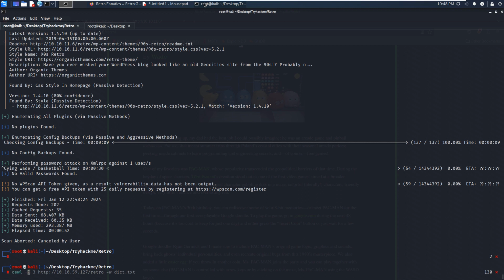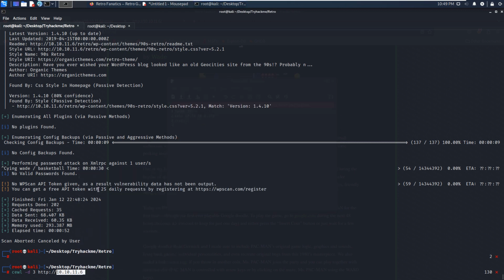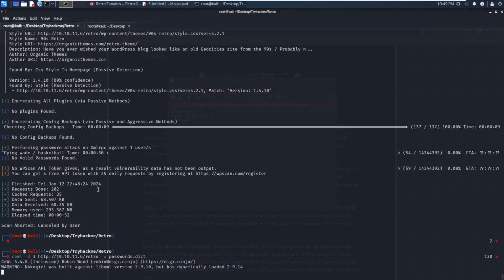And we can use the D option to specify the depth of the pages. I think 3 is enough. And we can put the IP address of the target. Don't forget to put the directory and output to passwords dictionary. Let's press enter.